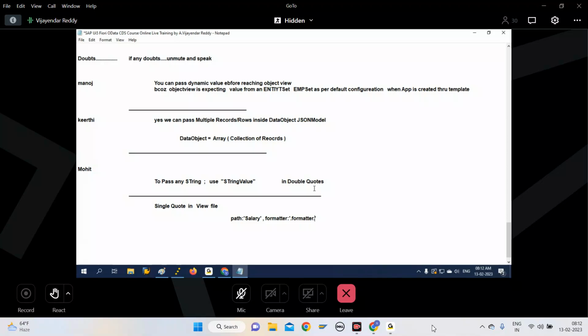Formatter dot formatter function, for example, status double F. So when you want to maintain data binding with OData field along with formatter function, then you have to use this single quote syntax here. And that is used in view file, not in controller file.